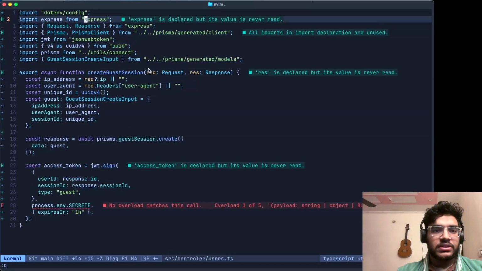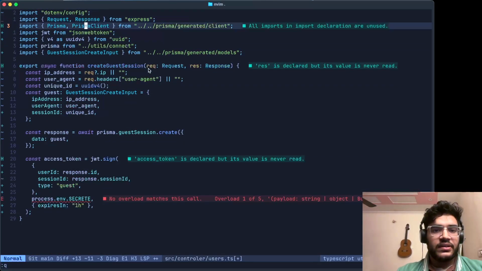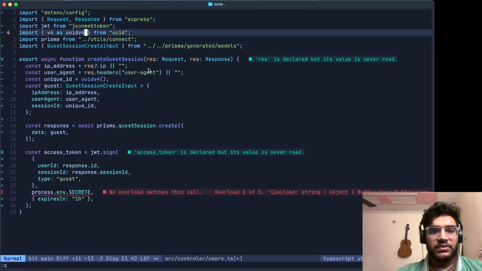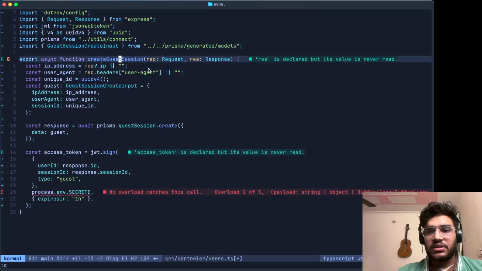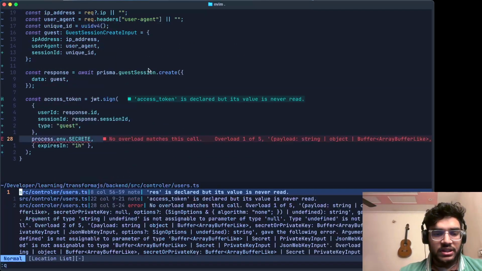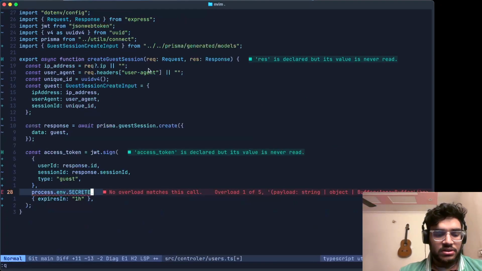Okay, so express is declared but never used. Import and declaration and use, good. Request and response, everything looks fine. Request is declared, but okay, we are going to use that. Let me see another error. Anything else?